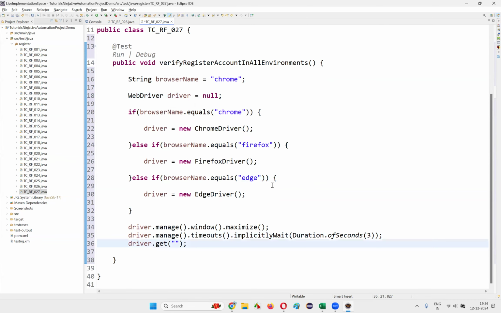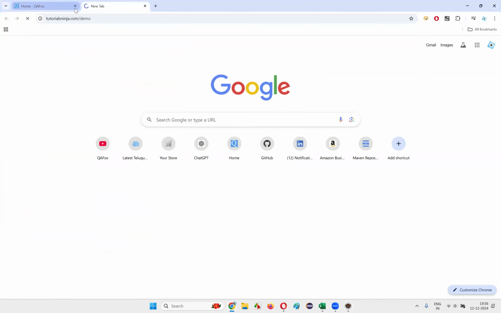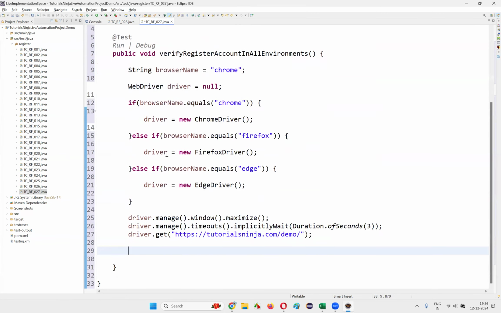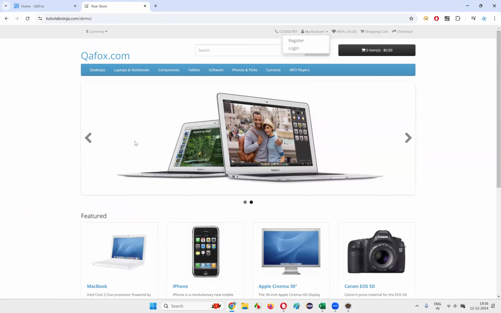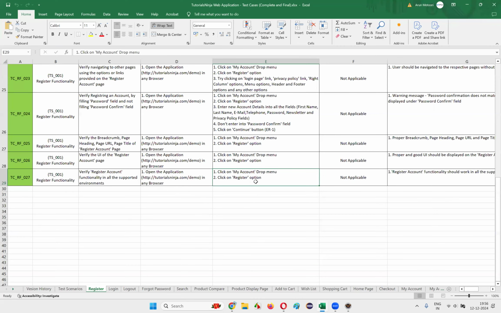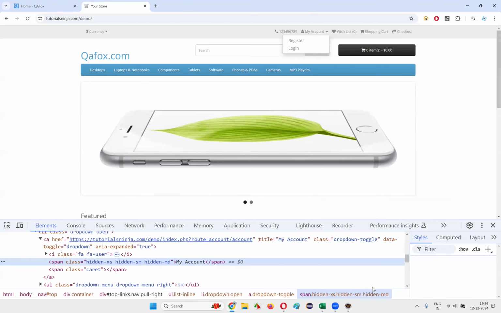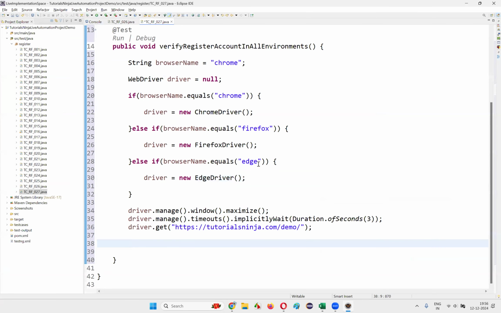And here we need to give the application page URL. Let's say the application URL is this one, tutorialsninja.com/demo. Copy that and paste it here. And after that, once we go to this application page URL, I need to click on the My Account drop menu. The steps are the same, guys. We need to click on My Account, click on the Register option. Register account functionality should work in all the supported environments. That means all these three browsers, it should work. That's the reason we have written the code like this.